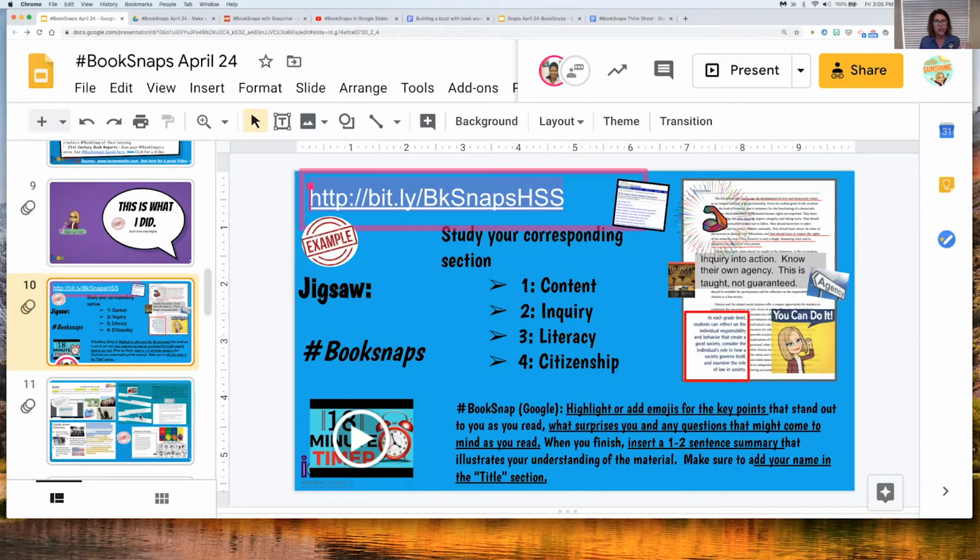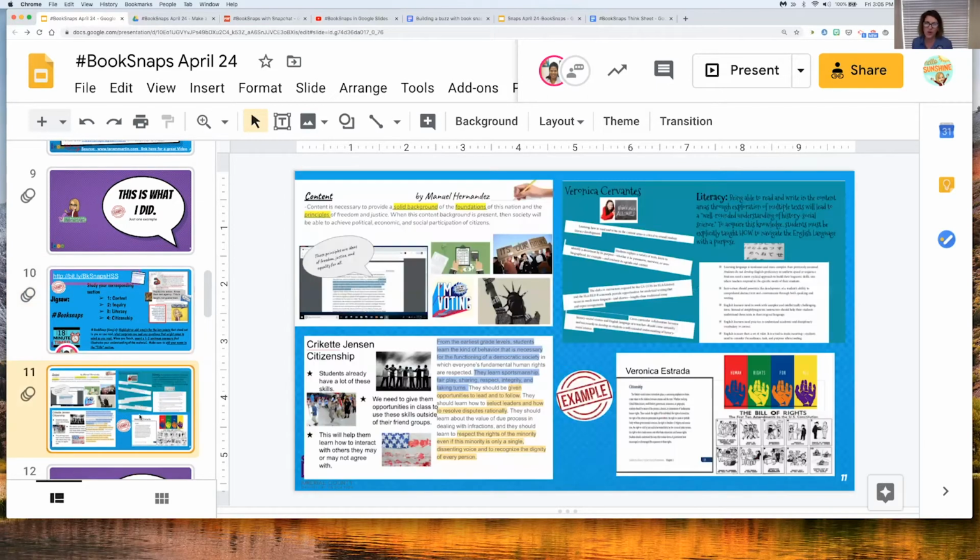So I'm going to show you now, which you're able to look at on your own too, the examples that they came up with. Now these are adults, right? So you can see the people that were in my workshop that day. They're all history, social studies people, but you can see that they really were able to make connections with what they read. Veronica was doing the literacy portion, so she discussed that.